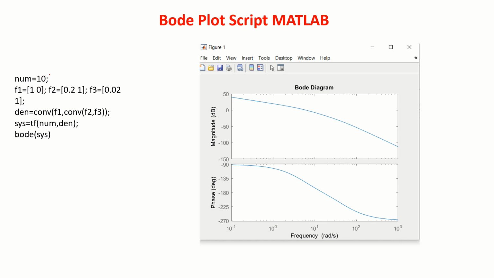So here is another example. The numerator is 10. The denominator is s, 0.2 s plus 1, 0.02 s plus 1. So I have multiplied all of them in the denominator. Then I say system equals transfer function of num comma den, bode of sys. I will get the Bode magnitude plot and the Bode phase angle plot.